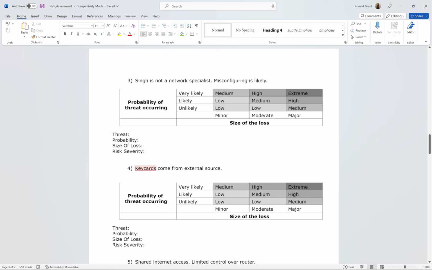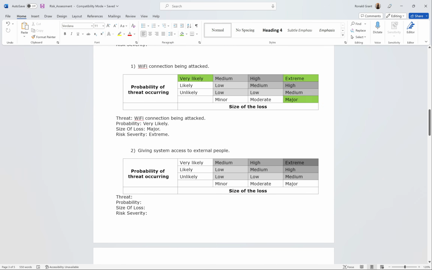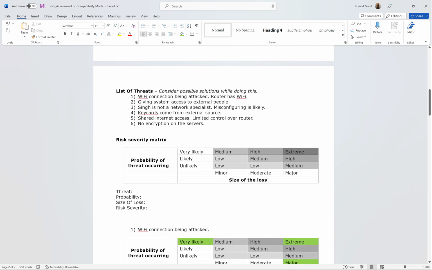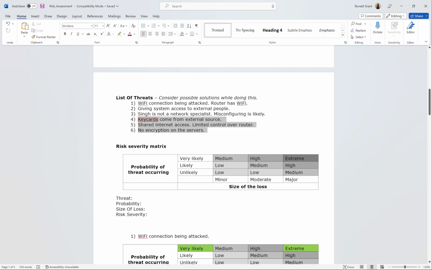Now, I'm going to zoom out a bit just so you can see everything, and I'm going to explain what I've done again. So, the first thing is I have a list of threats. That's the very first thing. Find the issues with the system. That's what I've done here.